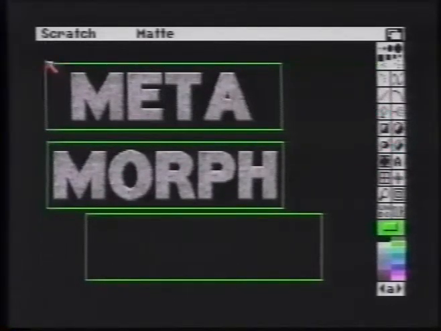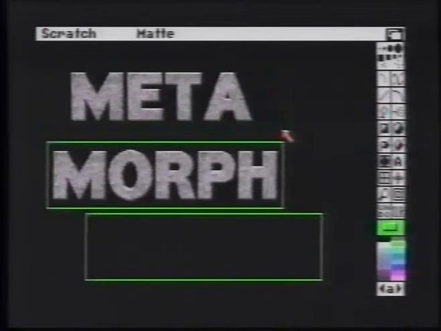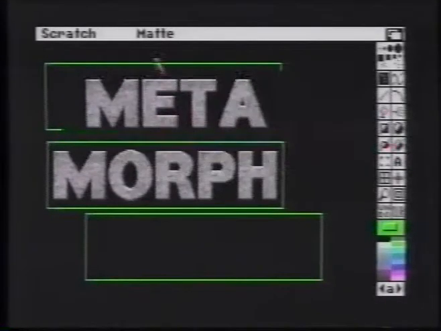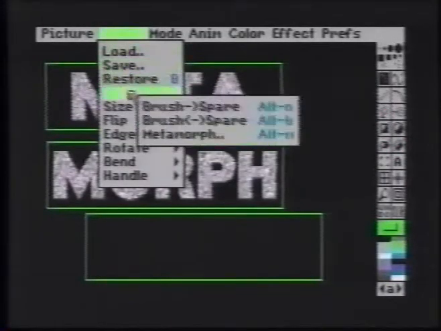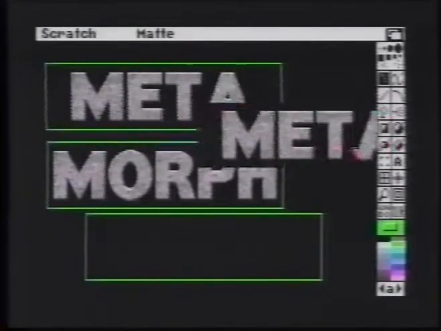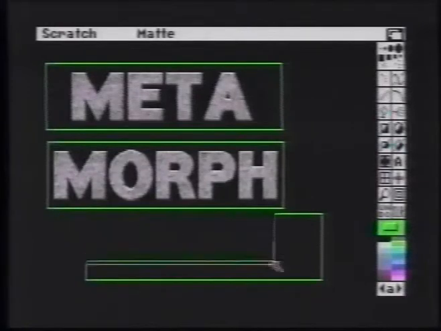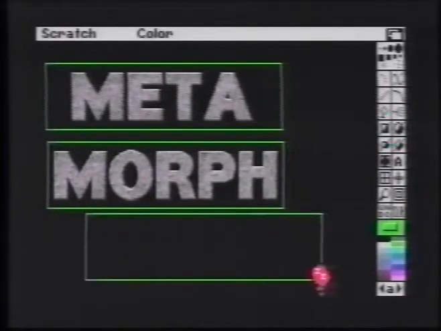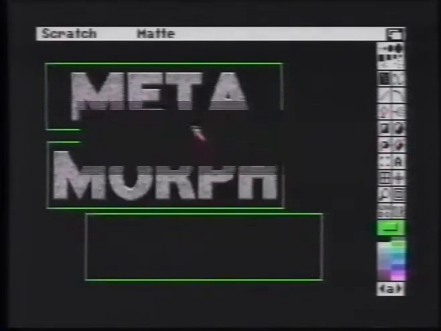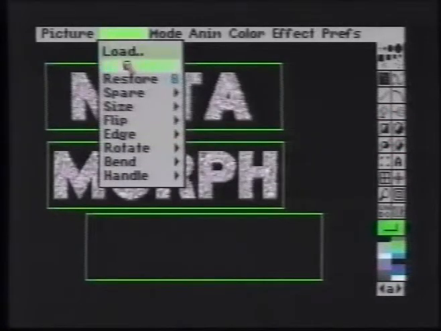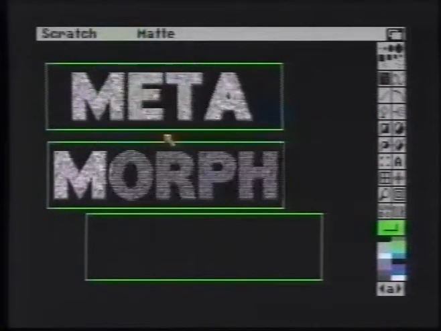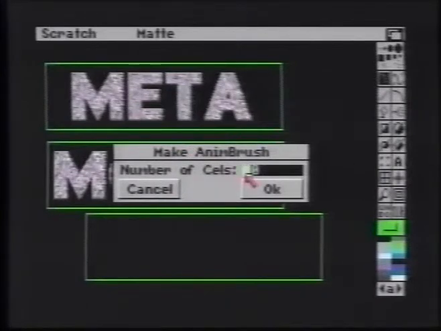For our final step, we'll pick up the word Meta once again as a brush, still having green as our transparent background color, and copy it to spare. Since we want the word Meta to fade to black, we'll pick up an empty black square. Once again, we choose Morph from the brush menu. However, we need to set the number of cells this time to 10, since we want it to fade from Meta to black in half as many frames.